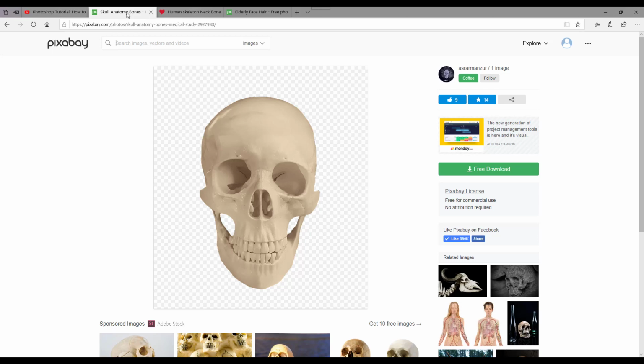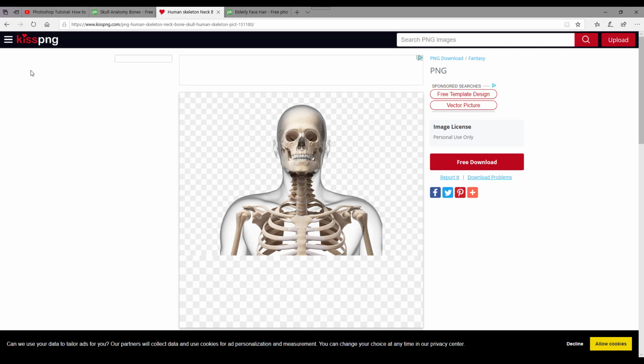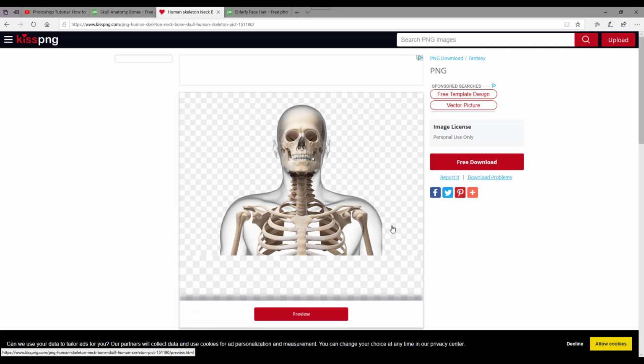Now I've found this image here on Pixabay, which is just of the skull, and it is a PNG, so you don't have to worry about cutting it out. The other image I've found is from KissPNG, and it has more of the skeleton available. The only trouble is you've got this outside edge, which may be a problem depending on your image and how you blend it, but again, you don't have to cut this out.